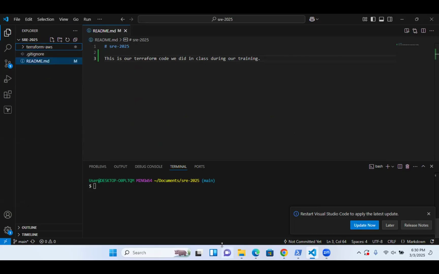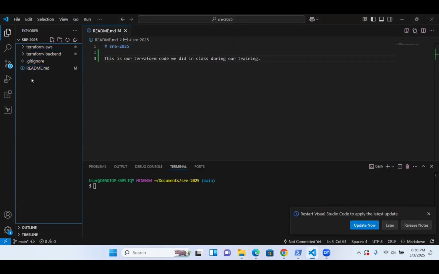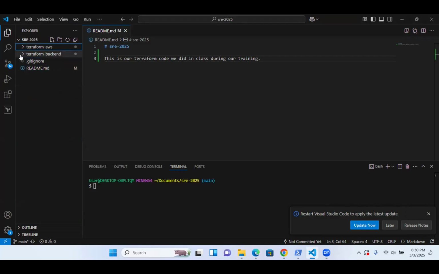Now we can go back and add Terraform backend in here as well. And that's it. We come here now, we have two folders, Terraform backend and Terraform AWS, like that. Okay, cool. So now we have files in here. I added some files in that folder in our folder locally here.